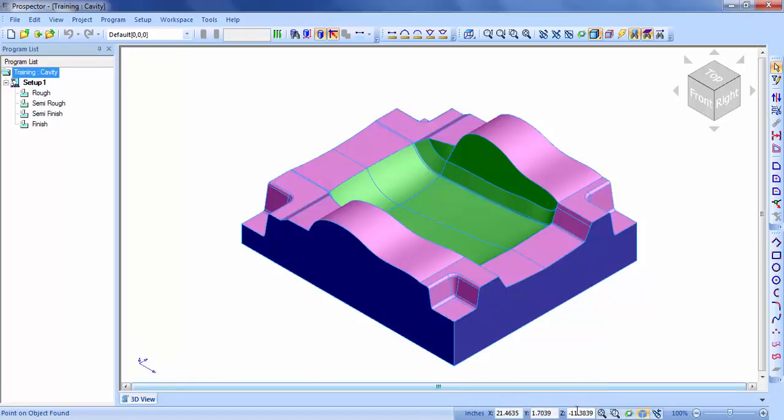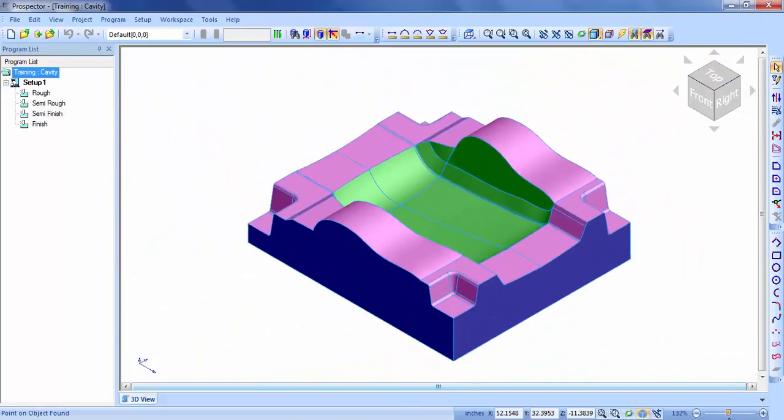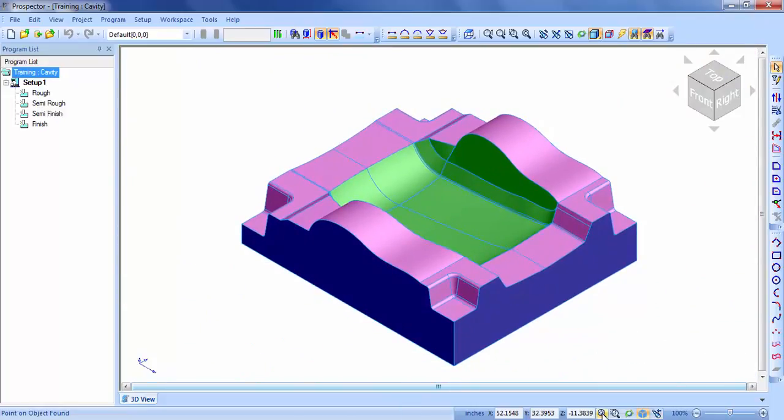The next three are the XYZ location of the cursor in the view. So as I move my cursor over the model, there's inferencing on right now, and it's telling me where that point on that edge is, and it's reporting it in the status bar there. We've got some more view icons, the zoom scale, and a slider bar to zoom in and out. All right, let's move on to the 3D view and interacting with that.